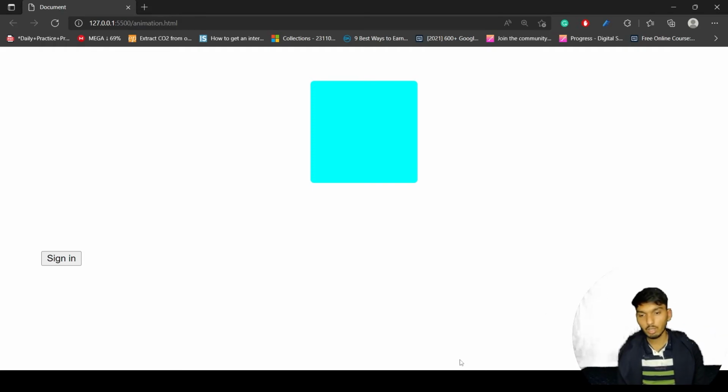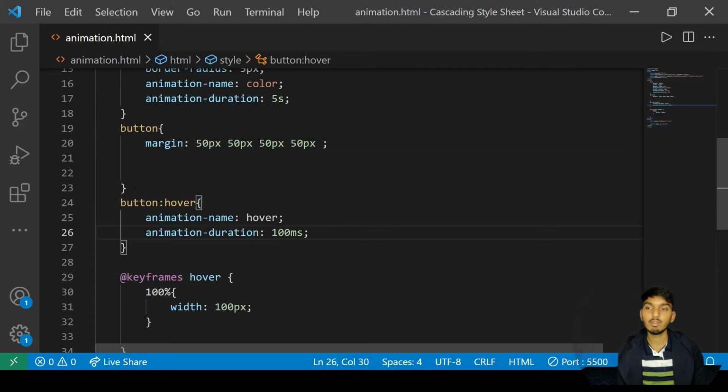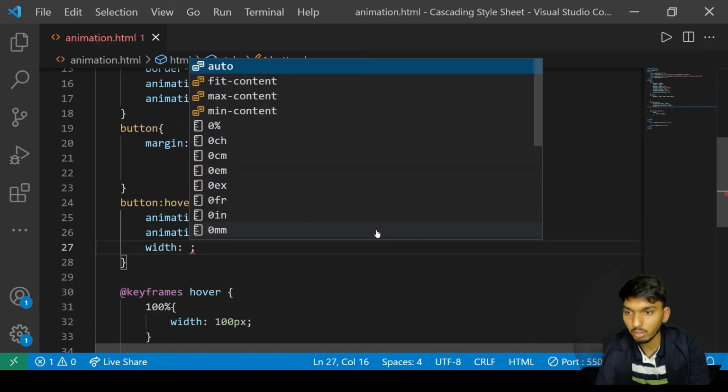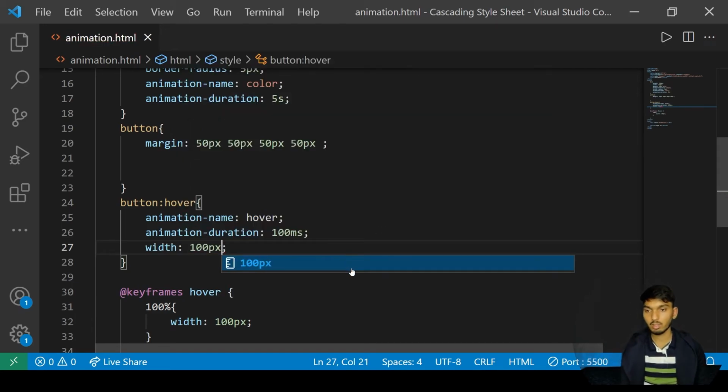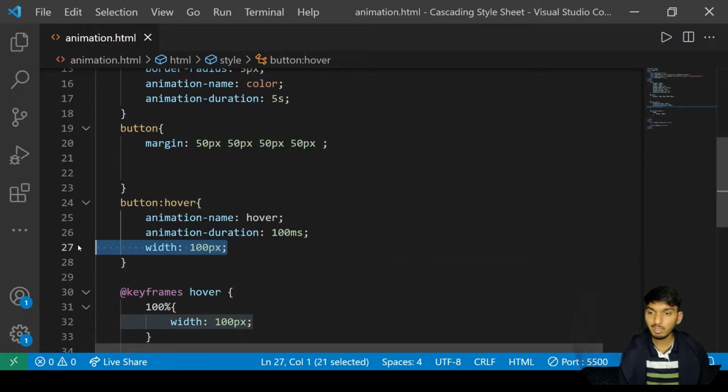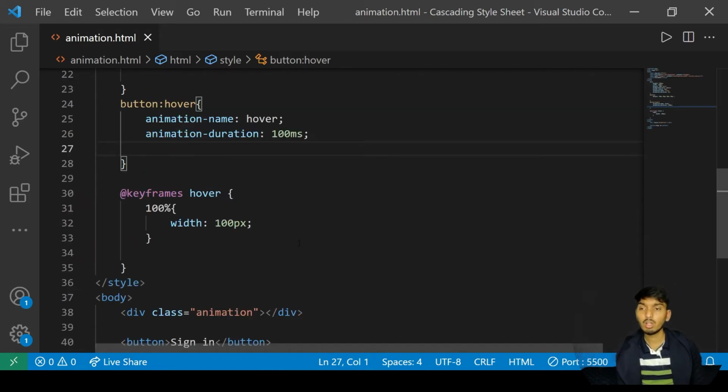Simply, if I wanted, I could have done that by putting some values in hover. Like if I wanted this, I would have said the width should increase to 100 pixels whenever I hover. This was working just fine, right? But I don't want it like that. So this is the place where animation fill mode comes in.